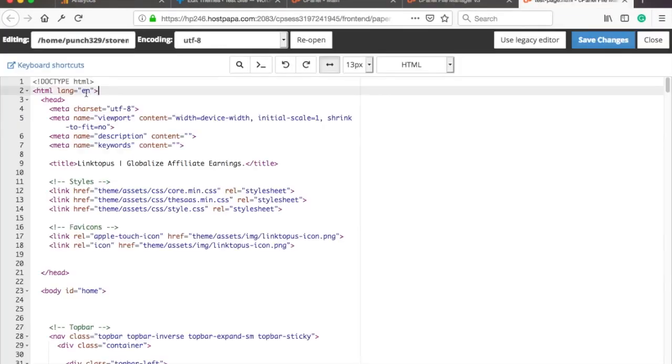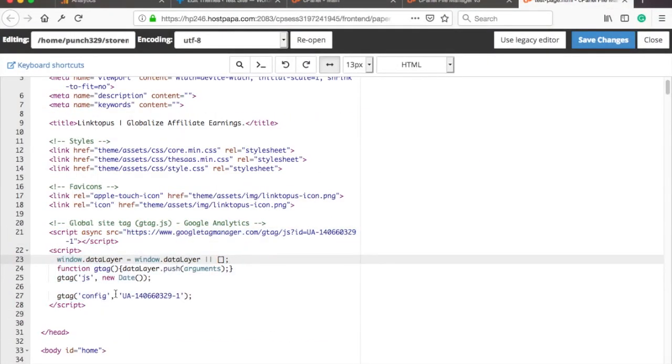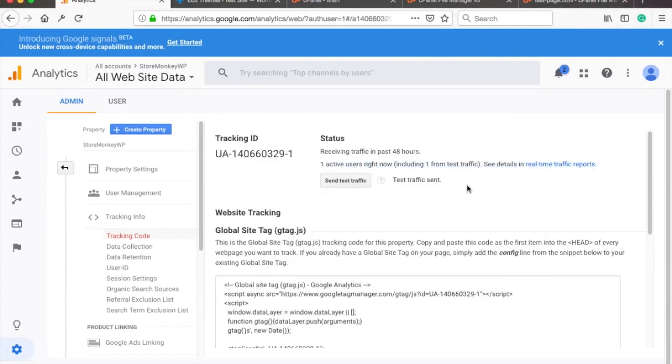Hello internet people! In this quick tutorial, I'll show you where to place GA code in an HTML page and how to test it if it worked.